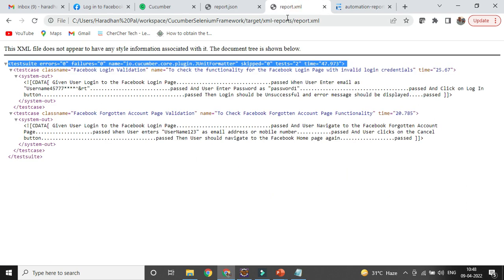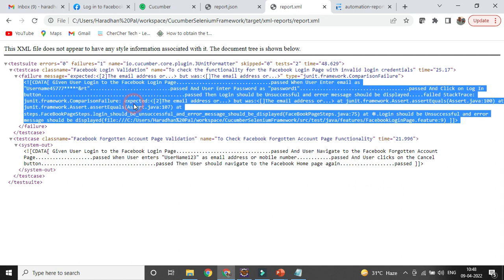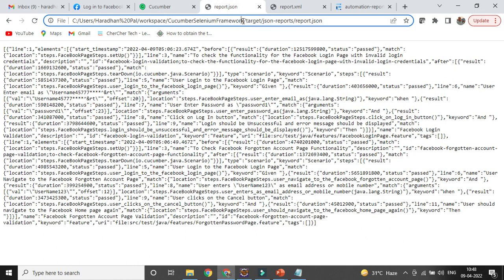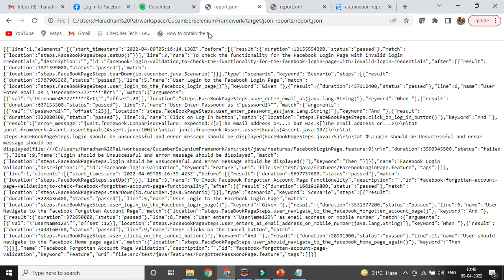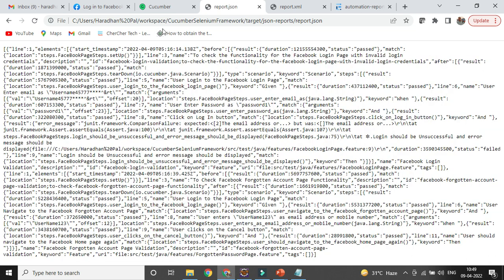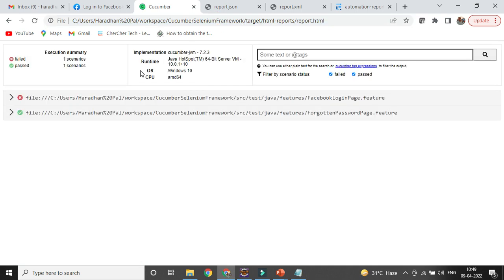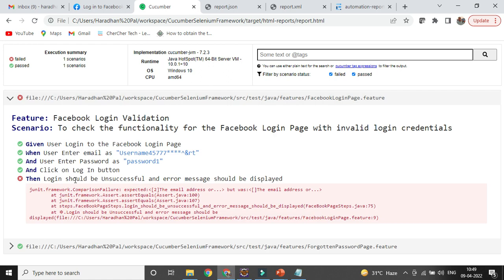And if you go to the XML report, you could see a failure: 1 out of 2 tests executed, and this is the reason for the failure, right? If you go to the JSON report, you are also able to see it here, with the status as pass and fail and all the details. If you go to the HTML report, you can also see it here. Out of 2 scenarios, 1 scenario passed and 1 scenario failed, and this is the failure reason.